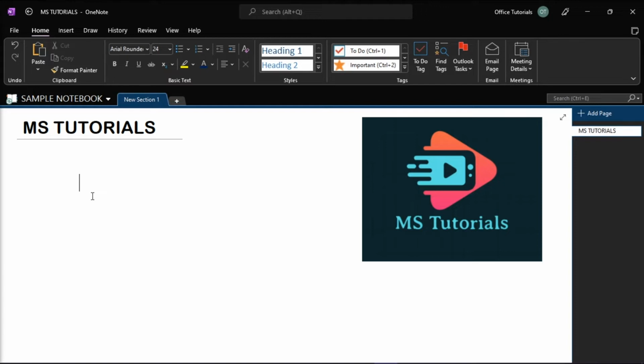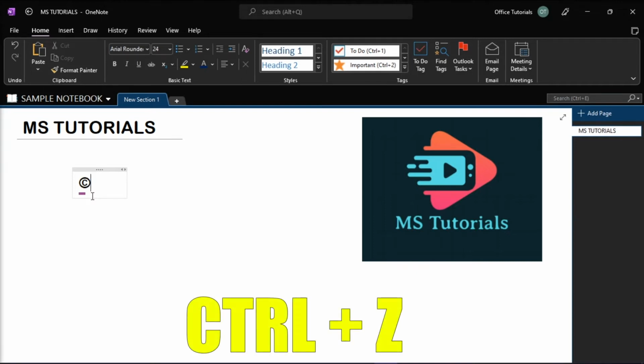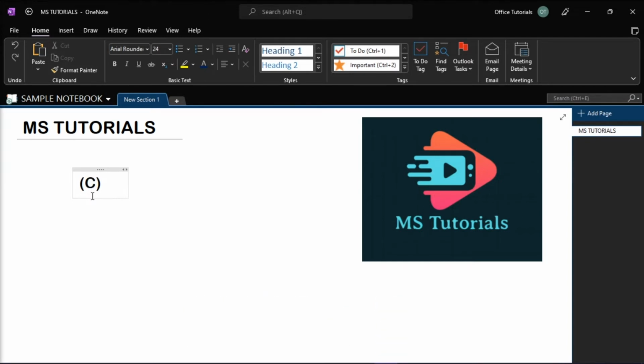Now, if you want to disable it temporarily, you can type in the letter C and close in parentheses as usual. The autocorrect option will change it to the copyright symbol. Now what you would do next is press Ctrl Z on your keyboard, and this will undo the autocorrect option and bring back the letter C and close in parentheses.